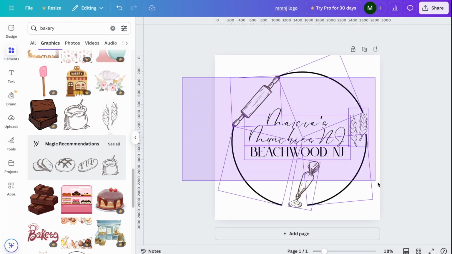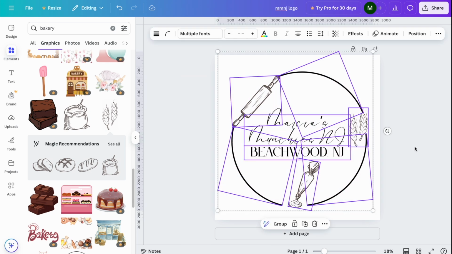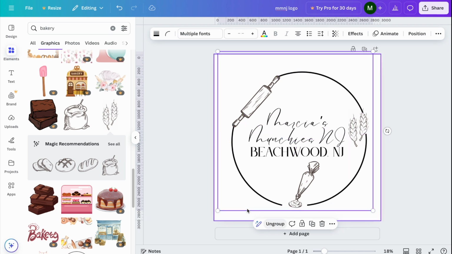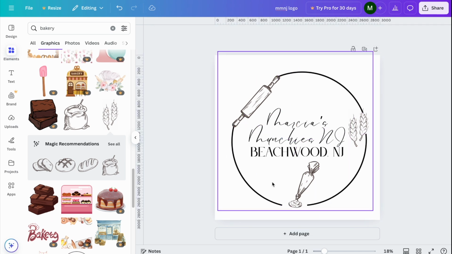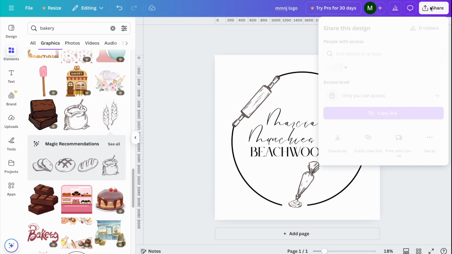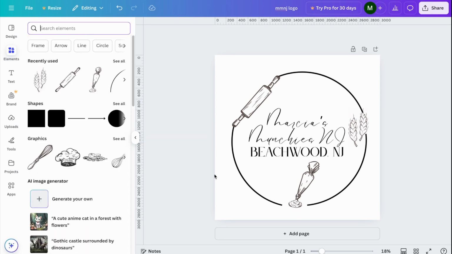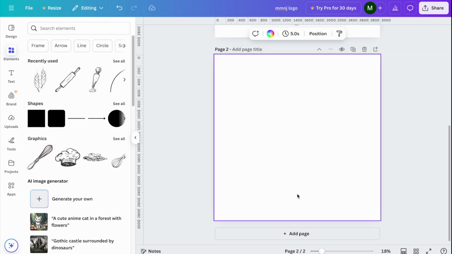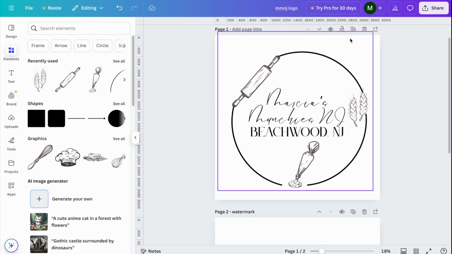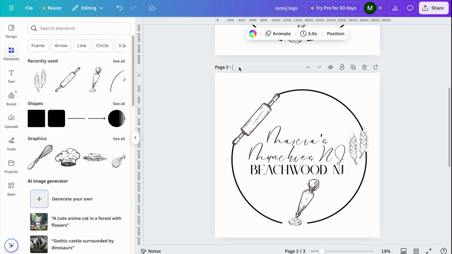And now I actually want to grab everything and group it, just in case I want to move it around or change colors or anything that I want to do. I just want to group it so that in case I click on something by accident, nothing moves. I'm going to add a different page and I want to actually make the same logo only in white, because I want a watermark.